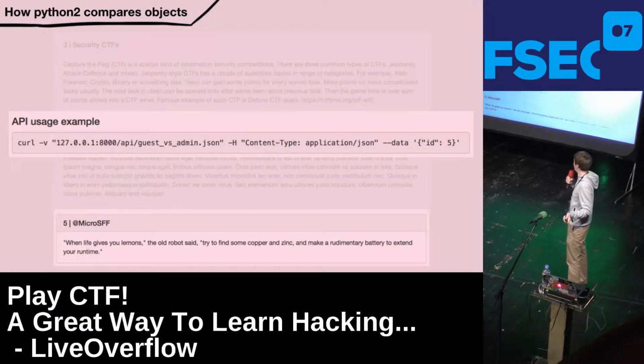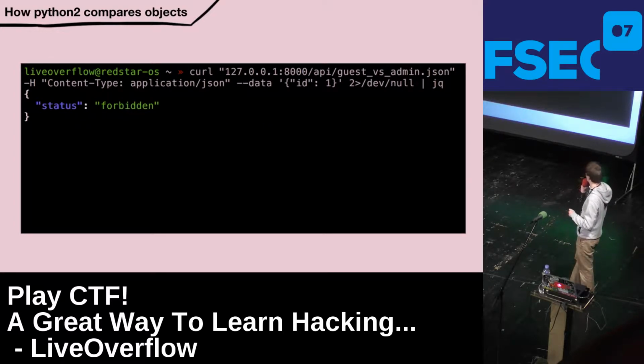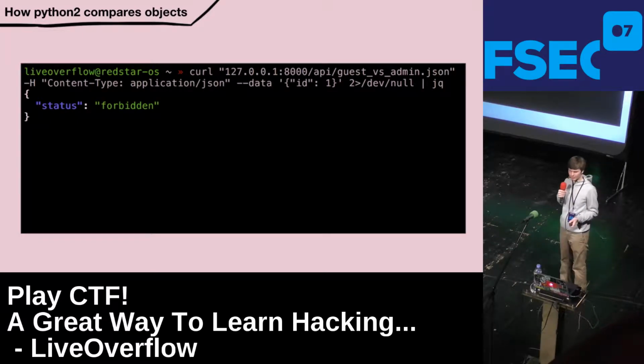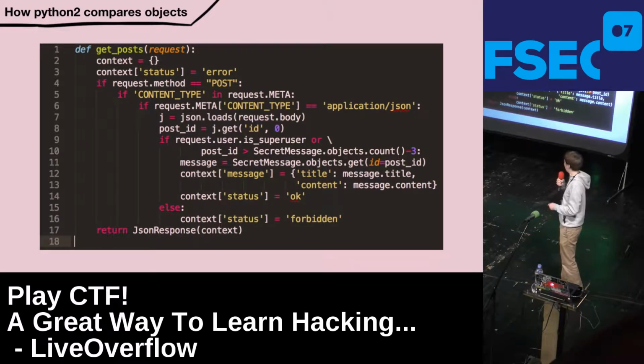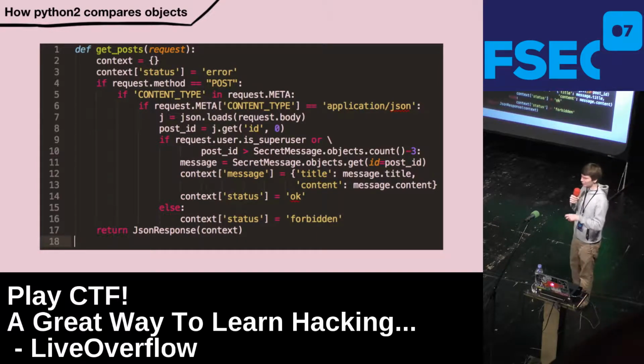And there's also a JSON API where you can send in the ID of the message that you want to read. So for example, let's see how this works. You send in the ID 5 in the JSON format, and then you get back the message. And if you try to access the ID 1, it's forbidden, obviously. So here's the piece of code that is implementing this. And there's a bug in there, and I won't let you take time to look at this because I don't want to waste time, I'm telling you.